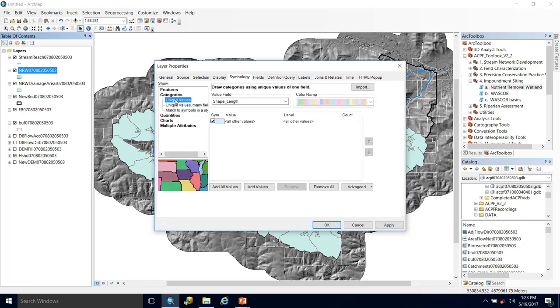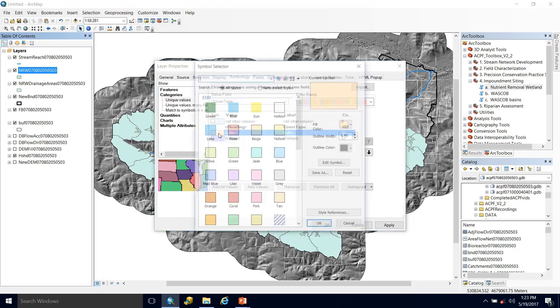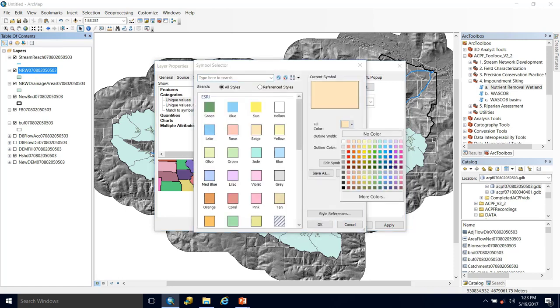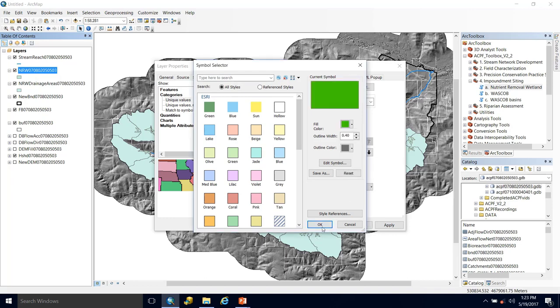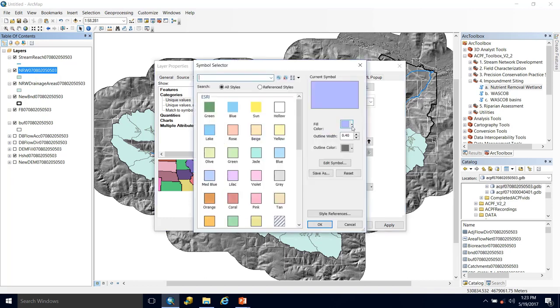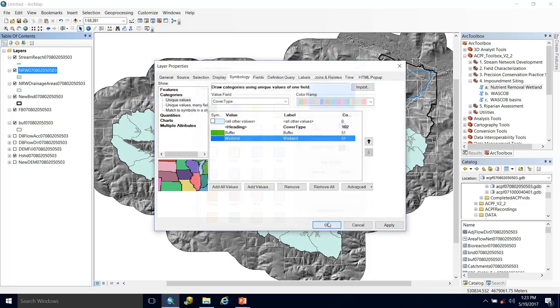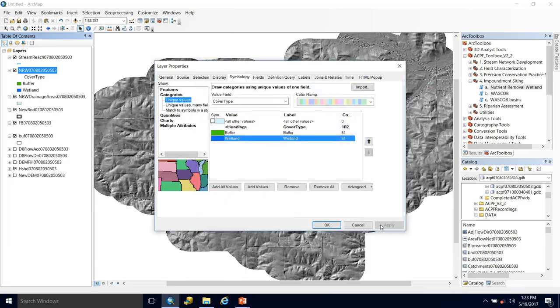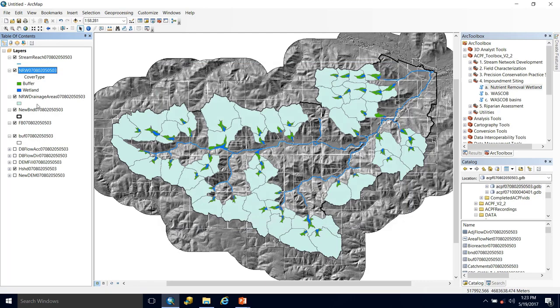We'll go to symbology and then go under categories and then unique values. Let's symbolize it by cover type. I'll hit add all values. And after this is done, we'll be able to see where our buffers are and then where the pool is located. So I'll make this blue, hit apply, okay.